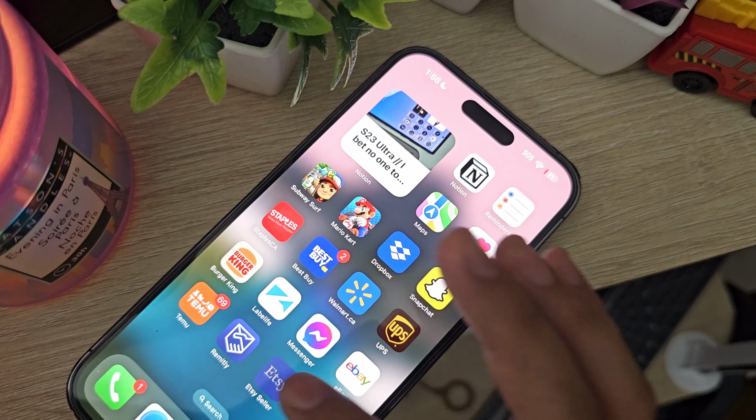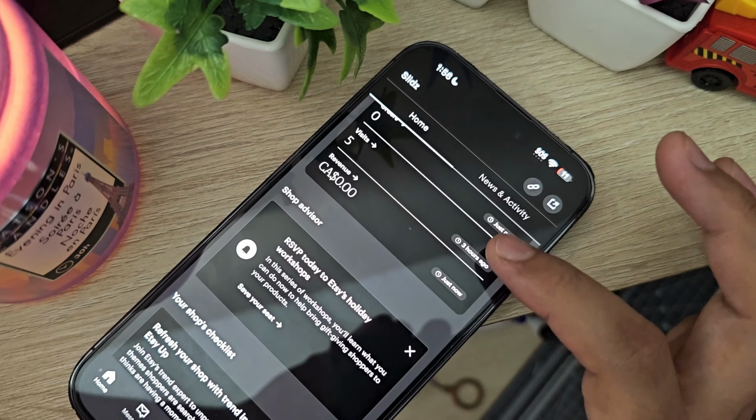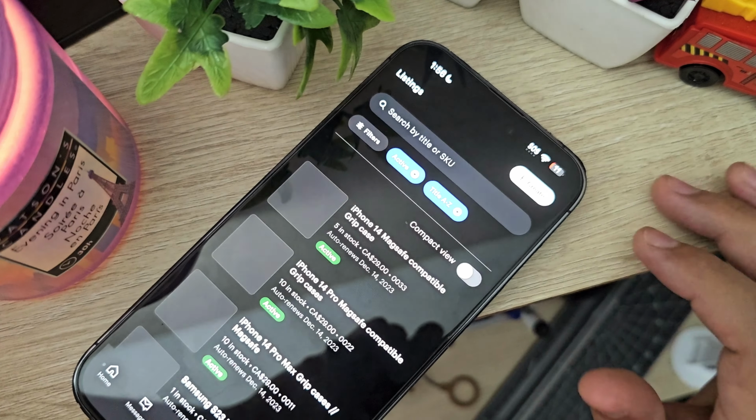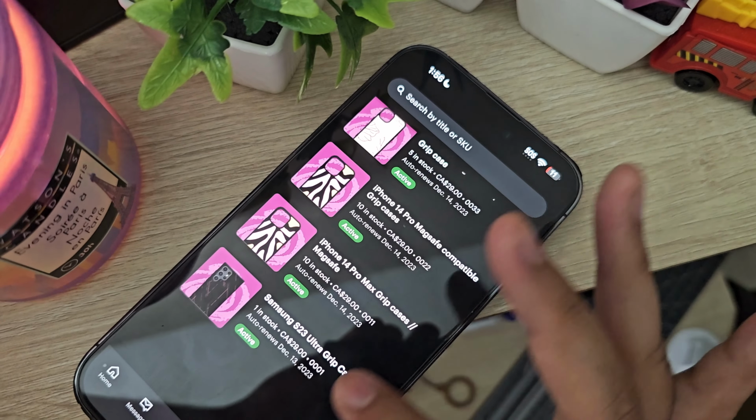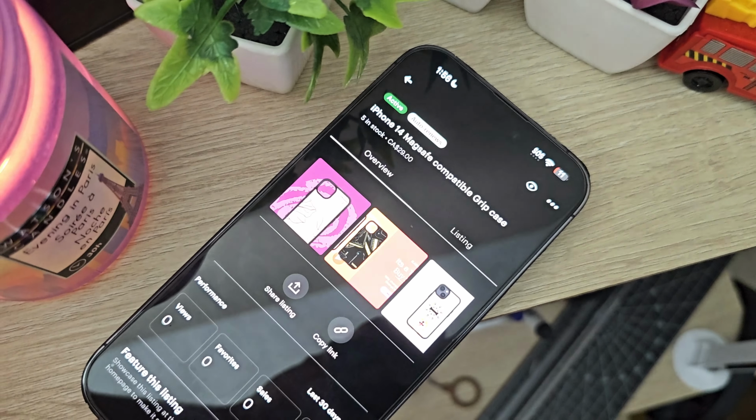Now, the sixth application is Etsy, and this one over here is a wonderful application as well. It is unlike any other shopping application that I have seen, at least. It is a great application to buy and sell, and all you get here is personalized stuff.